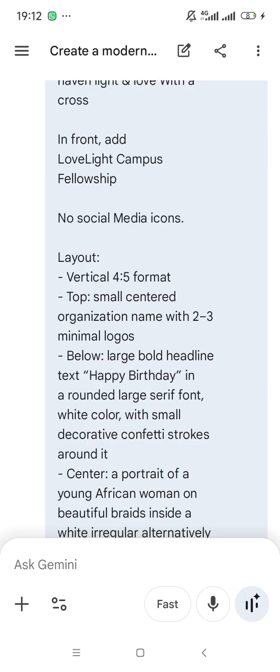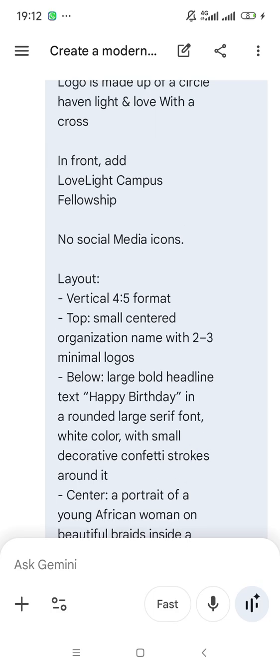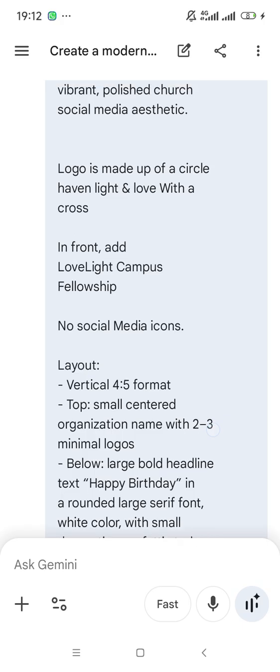All right, so: top, small, centered, organizational name with 2 to 3. Okay, so I think this is where the problem is. How did I even miss this? So why is this showing 2 to 3 minimal logos? Because I wanted it to have circle, heaven, light, and love with a cross. So somewhere there it's looking like 2 to 3 minimal logos, right?